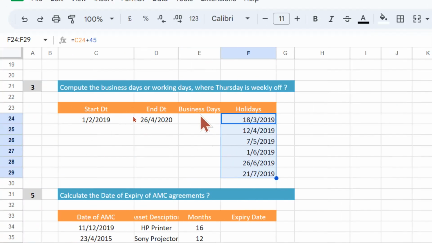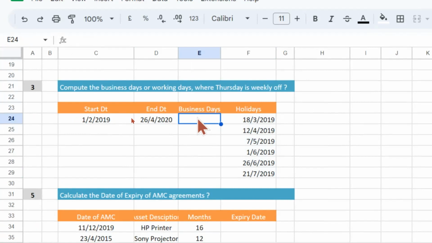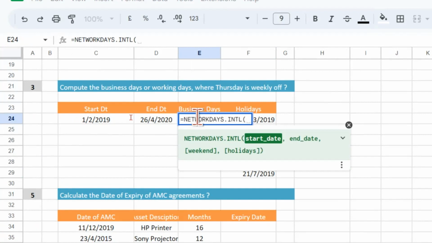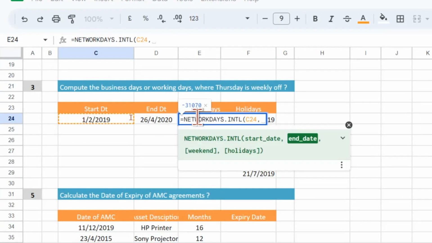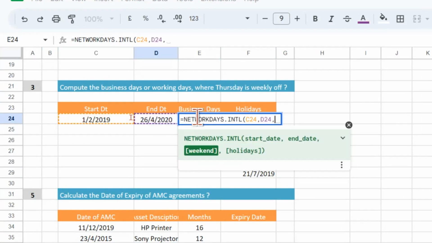Now my boss is saying, Pravas, why don't you calculate the business days or working days? Well, so how to compute how many days exactly I have worked in the office? So what you can do is, in this particular case, to find out someone's efficiency or productivity, it's better you go for a simple calculation, equal to NETWORKDAYS.INTL. INTL stands for international. What it demands? Our start date, then comma, end date we do have, then comma, it will be asking you the weekend parameters.